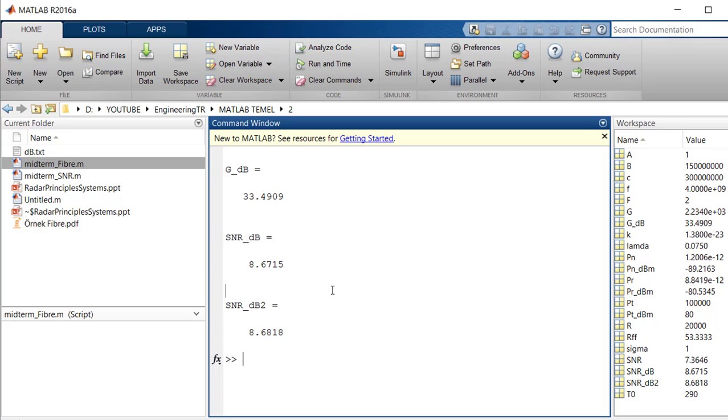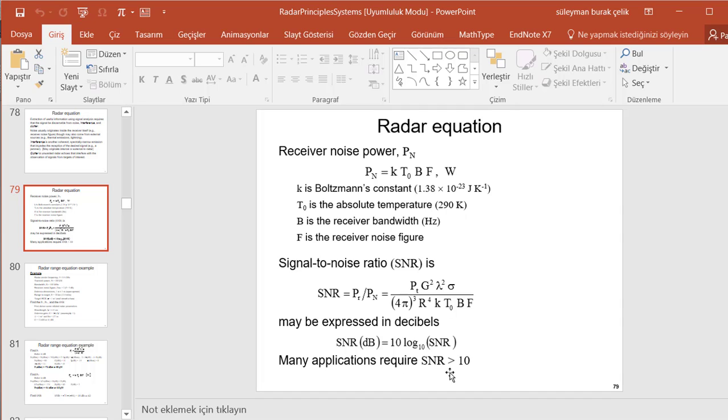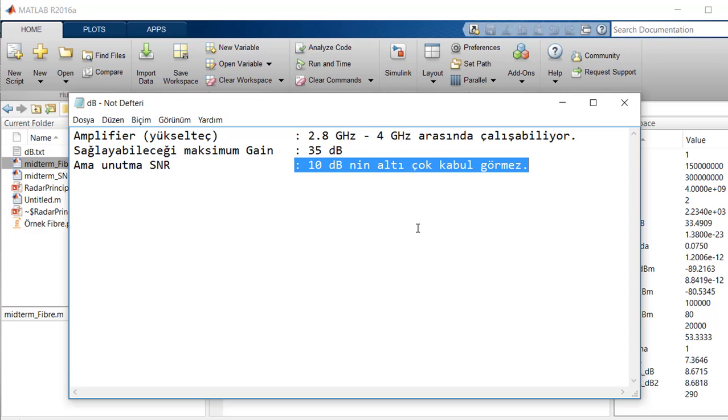You make your design beautifully. In fact, this question just did not have the amplifier value. You could choose from 20 to 30 amplifiers. The frequency and gain of each are different. You should pay attention that the SNR does not fall below 10 decibels because it says many applications require SNR greater than 10 decibels in the notes. I will not go too far. Here I just wanted to embody the event in your mind.